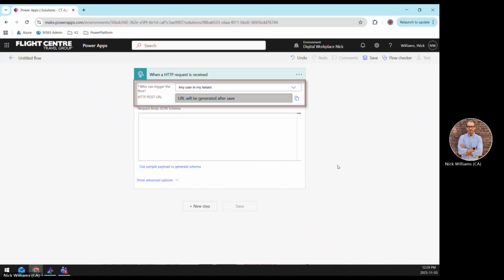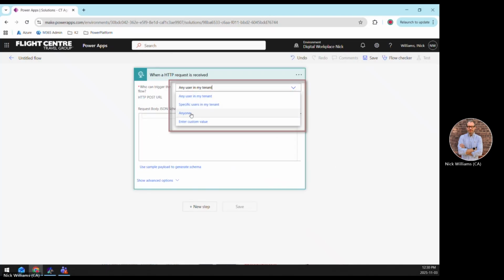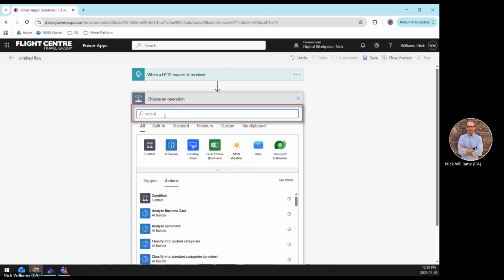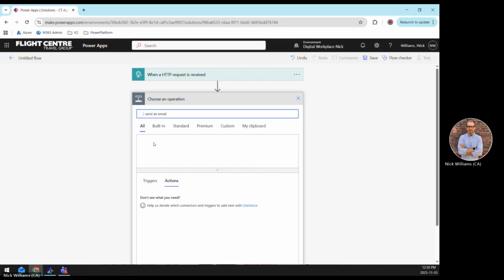This next step is important for security purposes. If this was a production solution, I'd leave this to any user in my tenant to stop people from the outside calling this. However, for demo simplicity, I'll set it to anyone. Click next step. Search for send an email. Choose the send an email v2.